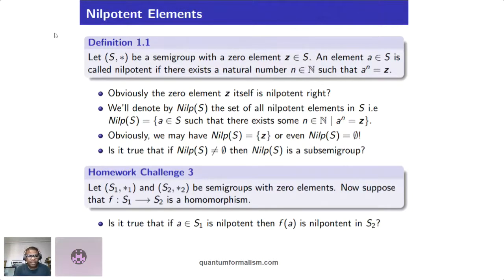Okay. So given a semigroup S with a zero element z, an element a in S is nilpotent if there exists some natural number n such that a to the power of n will yield z, okay? And it follows immediately that obviously zero itself is a nilpotent element, okay?